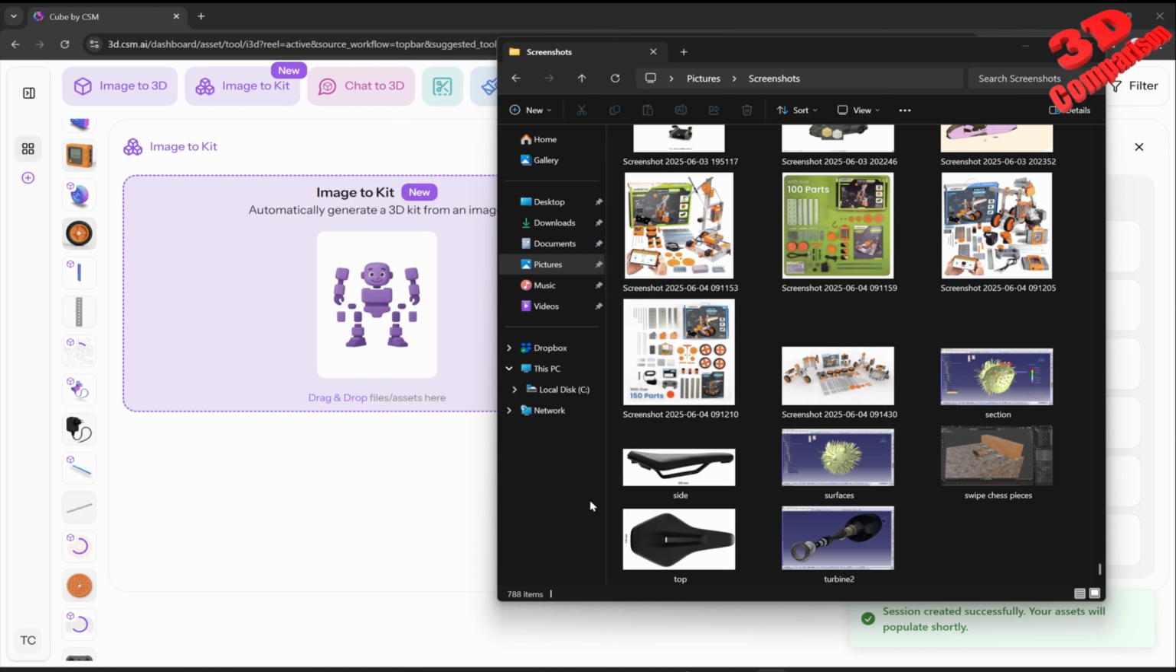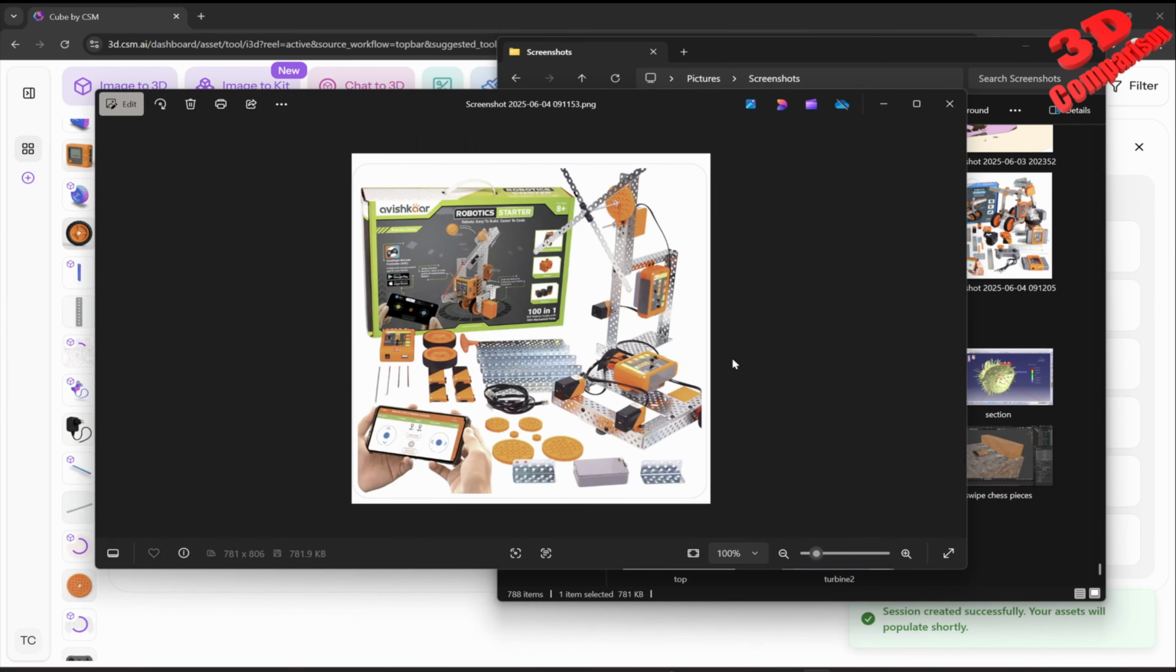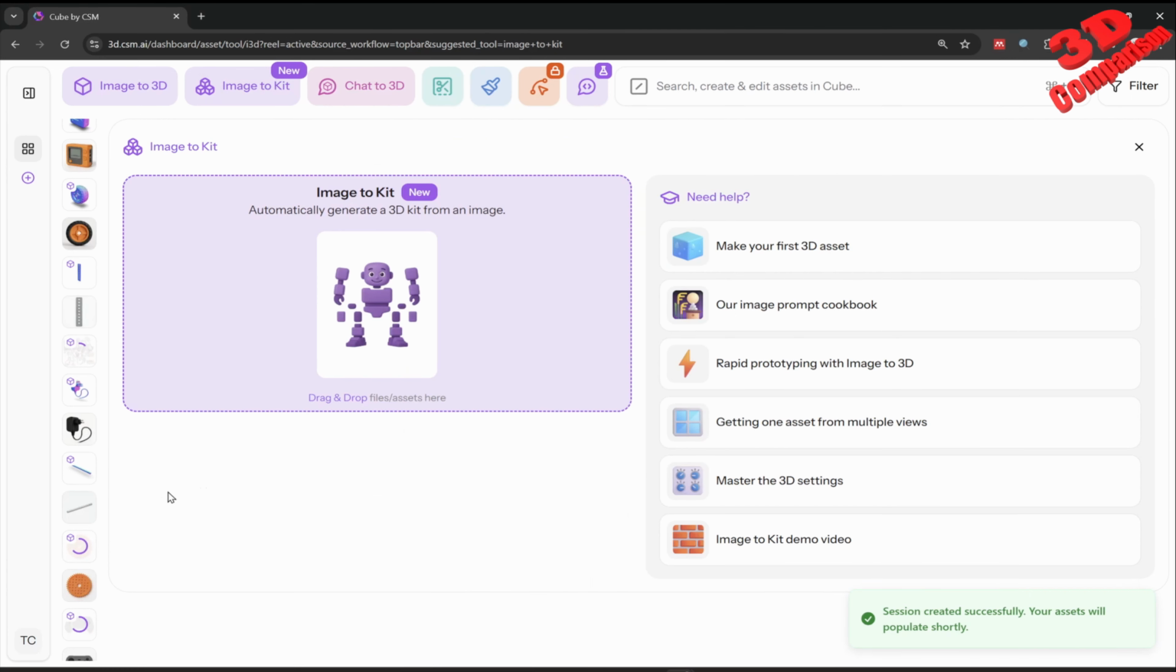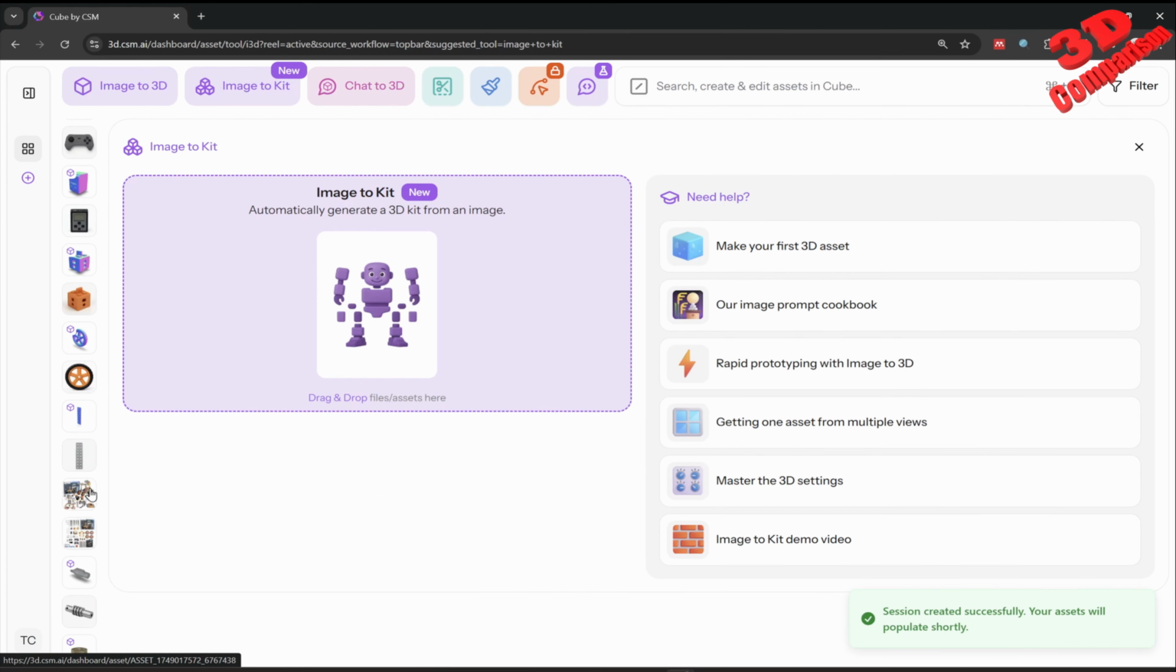Common Sense Machine updated their Image to Kit. So let's take a look at the case study. I added the following image over here. As you can see, this will be the screenshot. So this is the input image, and let's take a look at what we obtained from this.